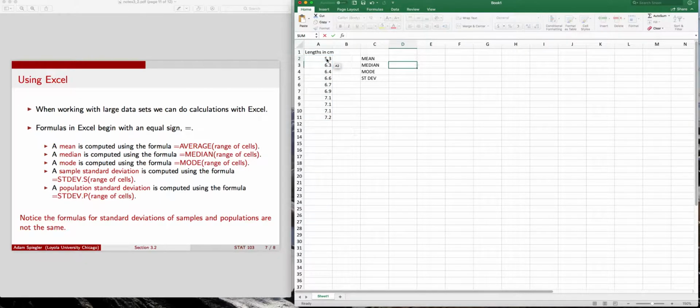And when I hit enter, out comes the calculation of 6.67 centimeters. This is the average, the mean of our sample. What I don't see is what I just typed. And if I want to double check what I actually wrote as my formula, I can double click on the cell D2 where I had the formula, and I can see what I entered. If I wanted to make any changes, I could do that here. Once it looks good, I hit return and the output appears in D2.